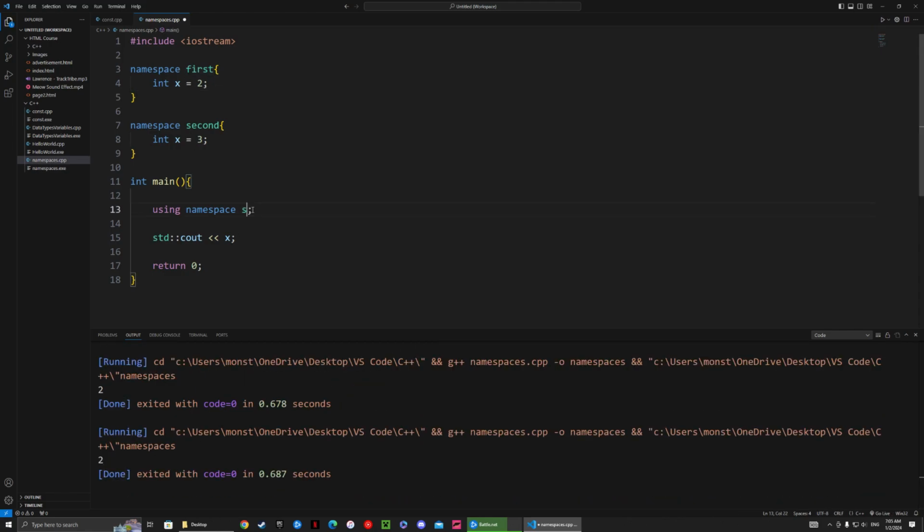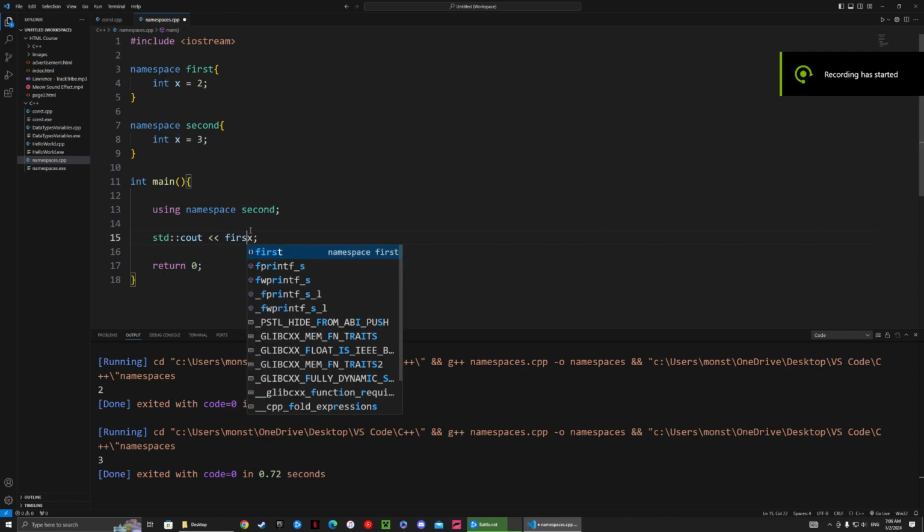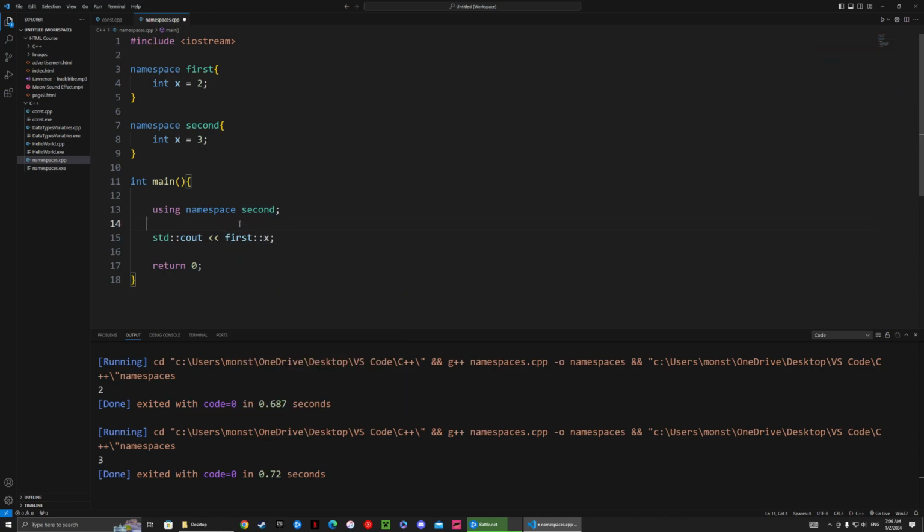If I change this to second, and I save and run, then I'll get 3. You can also still use first without having to change this. You could just precede this again with the same thing as before, save and run, and you'll get 2 instead of 3. And if you want to use the second one, then you can just erase this, save and run, and you get 3.